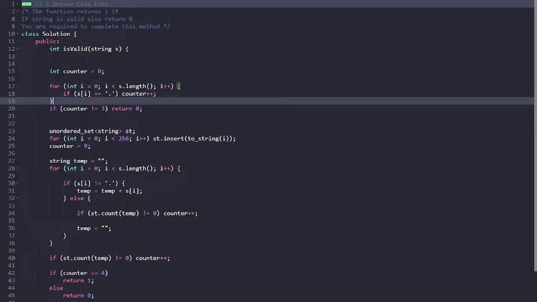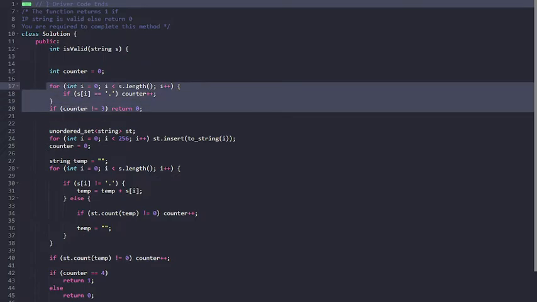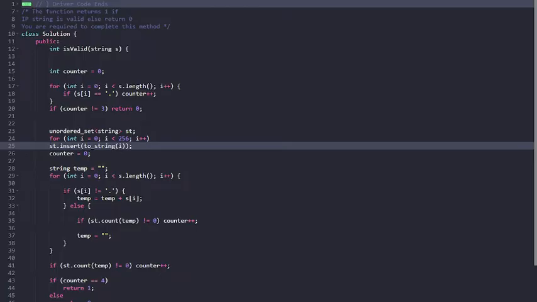Now after this line number 20, we are ensured that the given IPv4 address contains 4 segments, and now we have to check whether the four segments lie in the range from 0 to 255 or not. So for that we are storing an unordered set of strings, and why we are storing it, I will talk about just now, right? So we are basically iterating over the numbers 0 to 255, because this is our range in which we have to check for each segment.